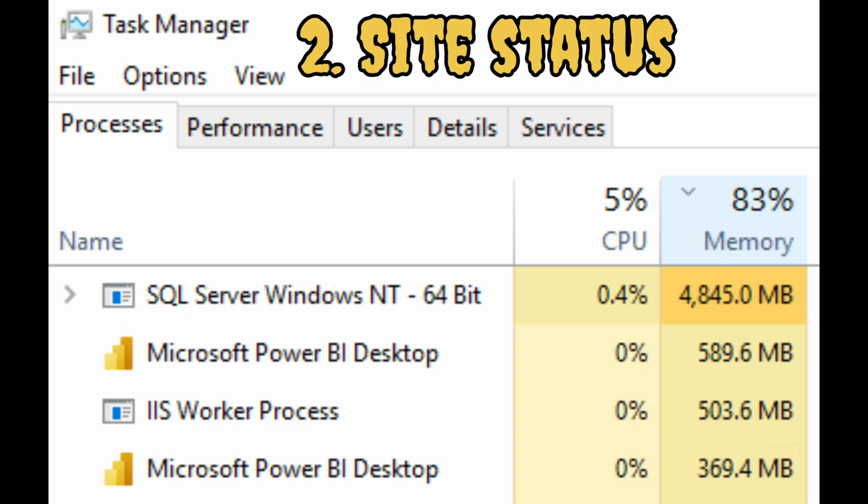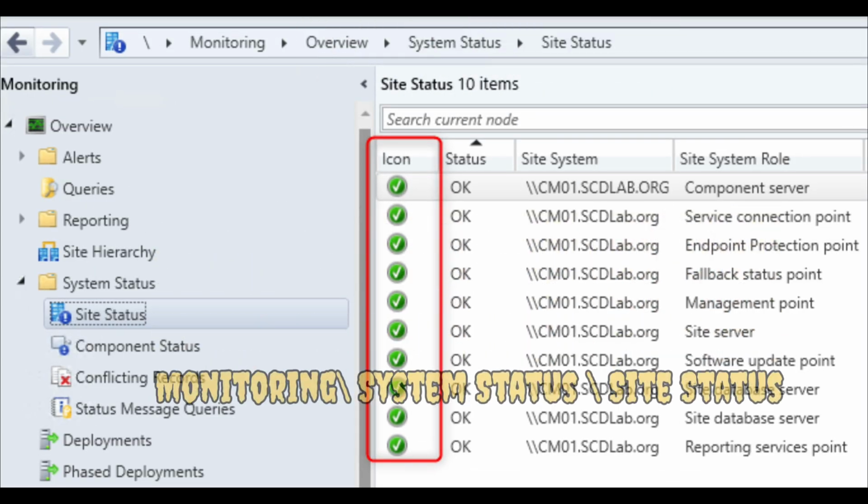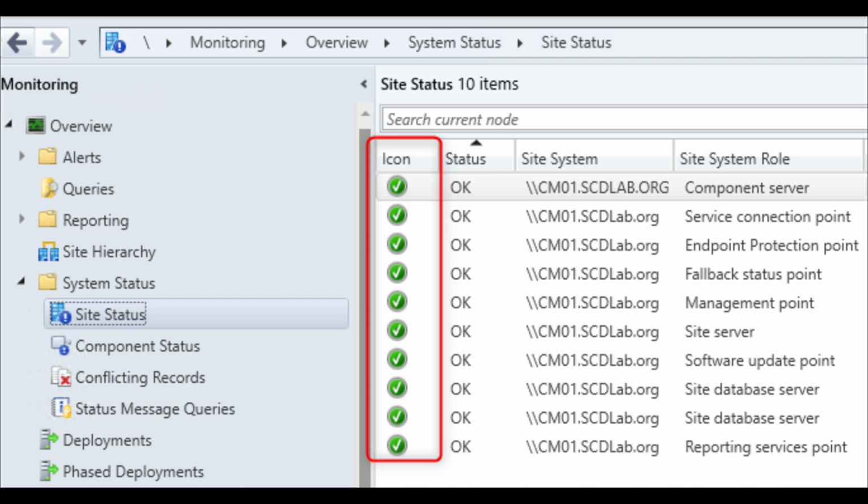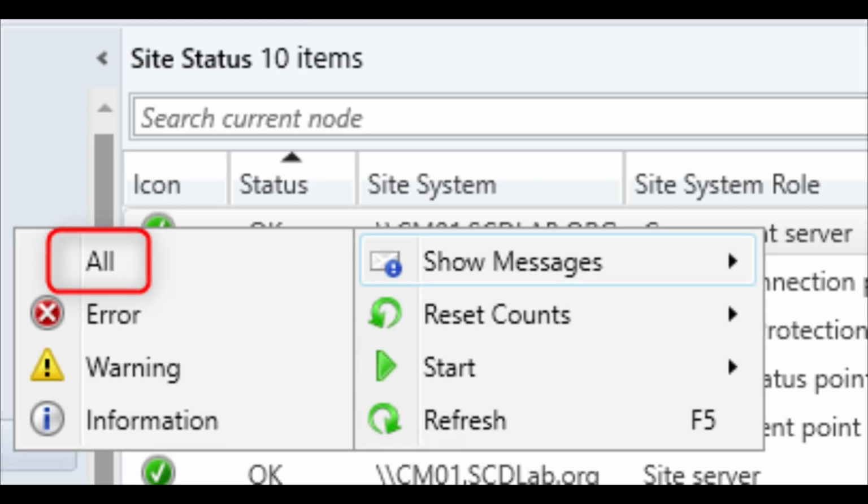Then the next part comes. You have to go to the SCCM console, and then under the Monitoring tab, Overview, System Status and Site Status, you have to check whether the site status is okay or not. For any kind of failure in the site status, you need to right click on the site system and click on Show Messages. Then from the messages, you will be able to know how it is failing and what the cause is.